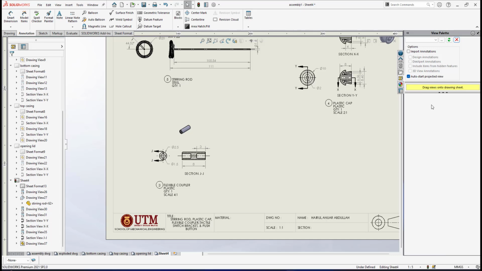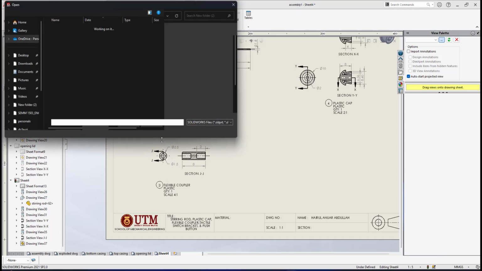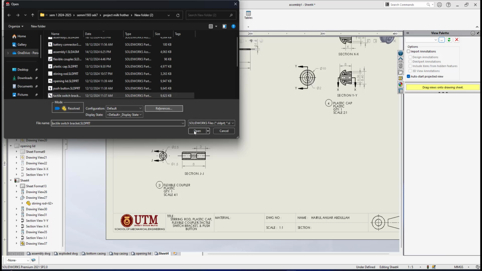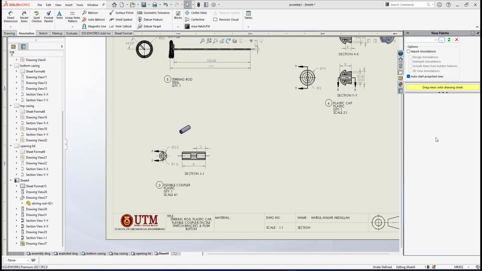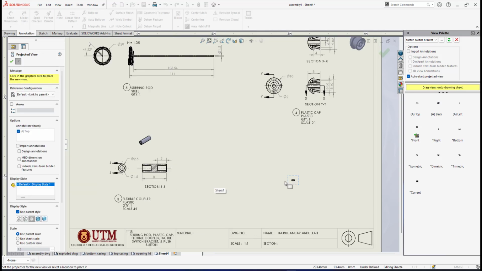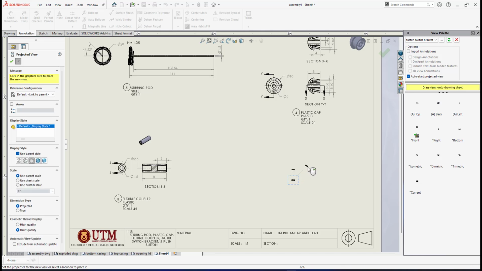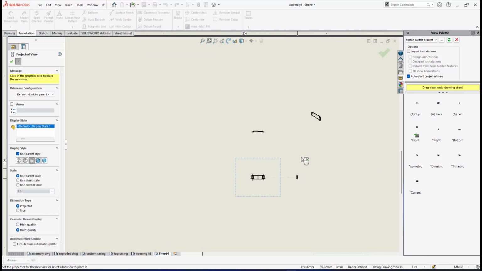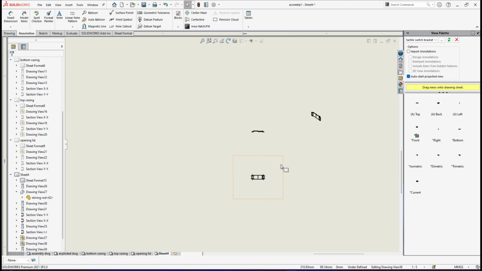So under the view palette, I need to browse the tactile switch bracket part modeling file. Alright, if you look under this view palette, I will try the front view. Let me try front view, only one view here. And I will go for the top view and also the isometric view. It's kind of too small. Okay, let me press escape.